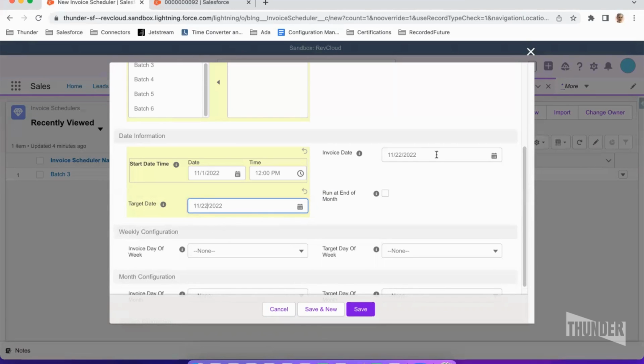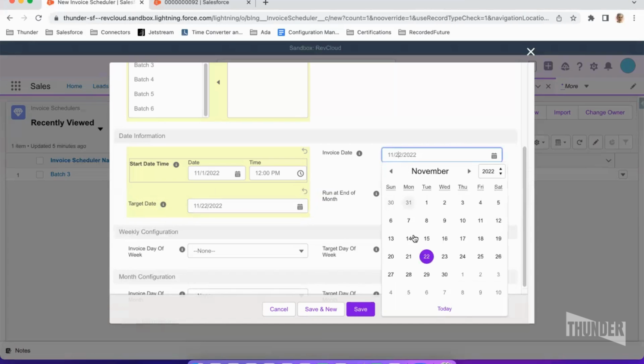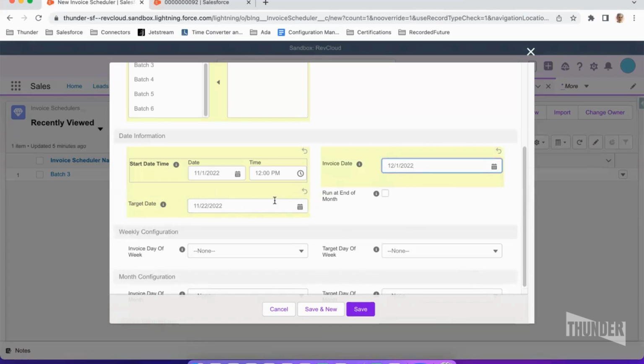The invoice date is also the date you want to stamp on the invoice. It will use it as a proxy for a created date. So if I started on 11/22, and if I wanted to maybe change this date to say 12/1, that means starting on 11/22, when I start to create invoice records, they will stamp them as 12/1.